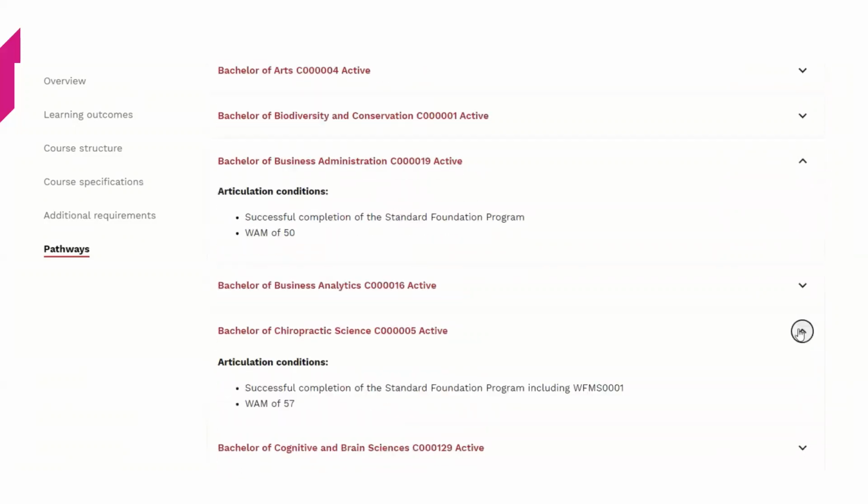To study the Bachelor of Chiropractic Science, we can see that students must meet several requirements to qualify for this articulation. These include completing the Standard Foundation program, completing WFMS 0001 Mathematics for STEM, and obtaining a WAM of 57. Your WAM is your weighted average mark. It's calculated by averaging your final scores for your units.